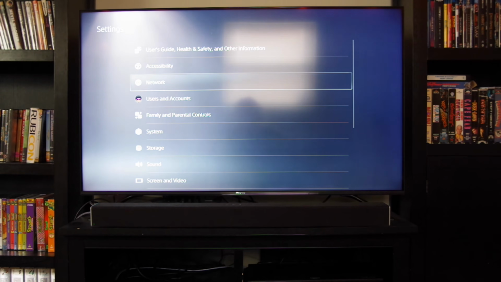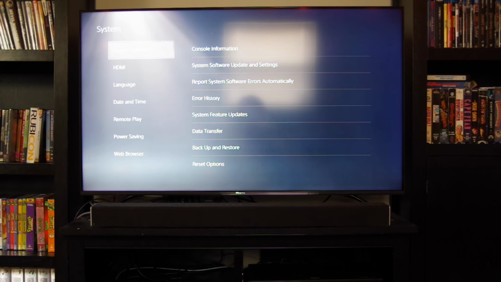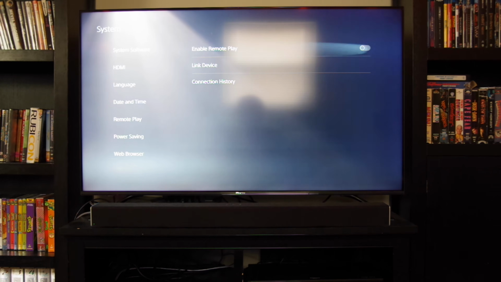So the first thing you're going to want to do is head into the PlayStation settings menu, go under System, find Remote Play, and toggle Remote Play on.